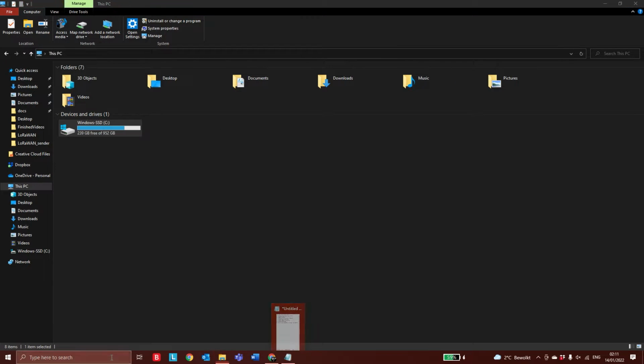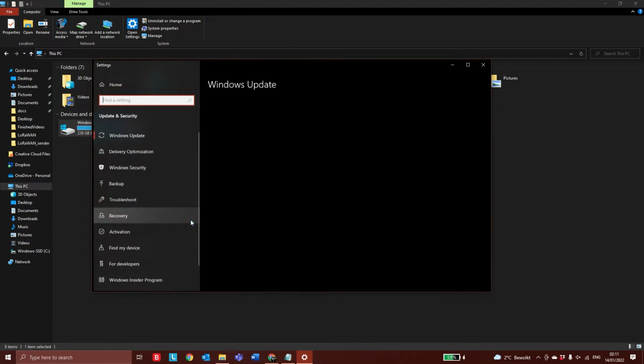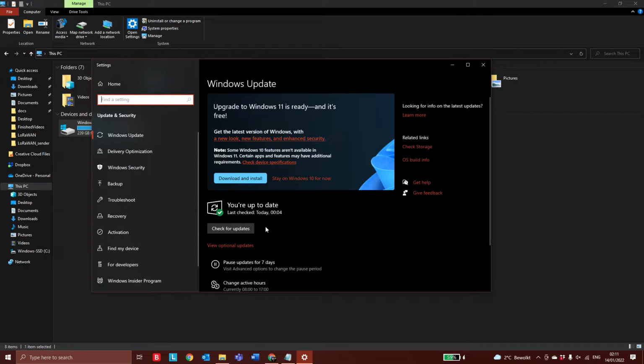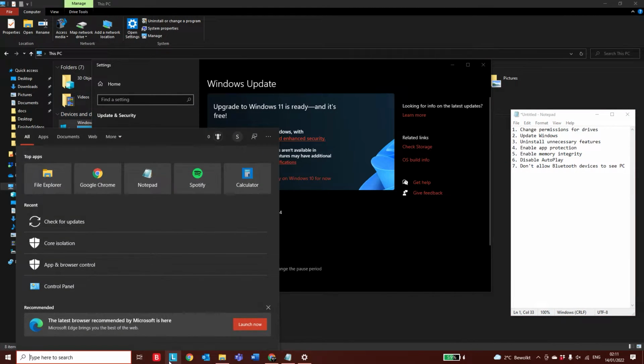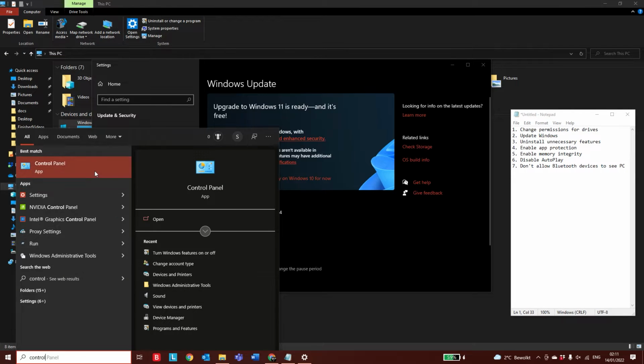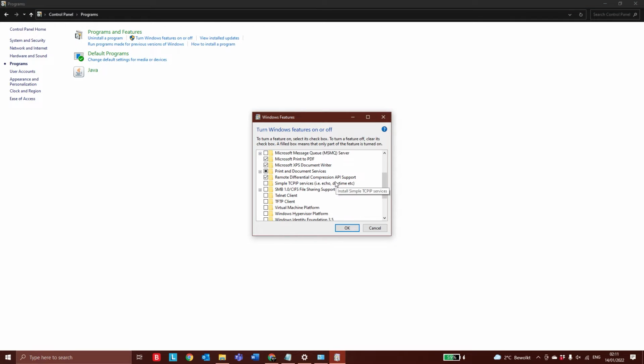So then I'm gonna look for Windows updates, check for updates, and see if there is a necessary update. Then uninstall unnecessary features, so go to Control Panel, Programs, and then turn Windows features on or off. For example, if you never use file sharing, then you can disable this file sharing support feature.